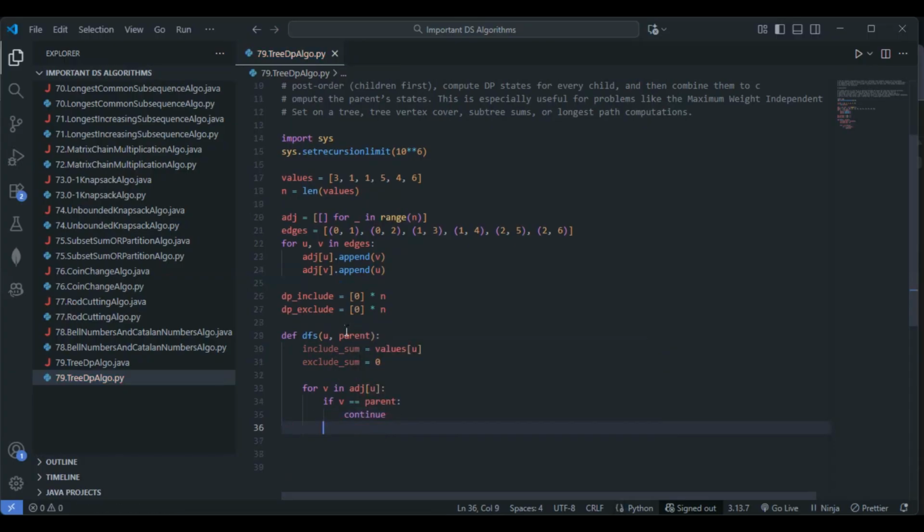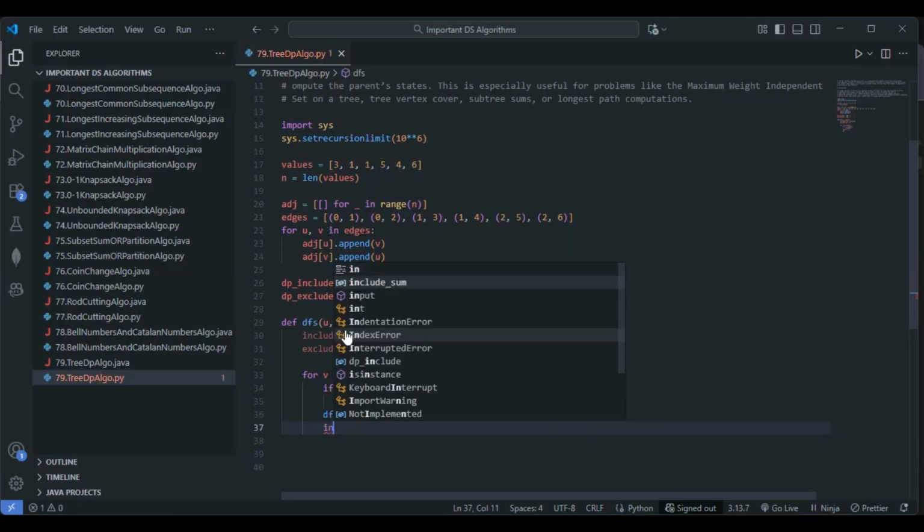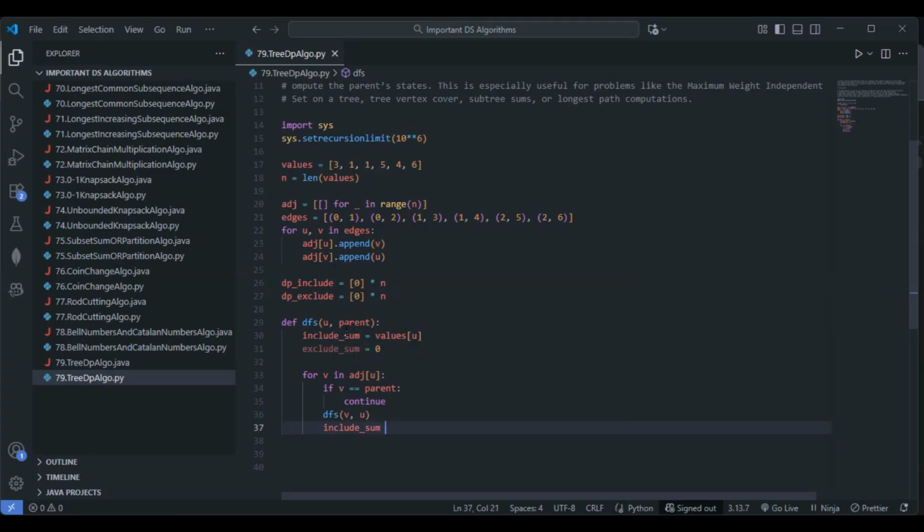Next, what shall we do? Let me go with the DFS of v comma u. Right? Now let's go with the include sum and exclude sum. Include sum equals include sum plus dp exclude of v. Children must be excluded here.